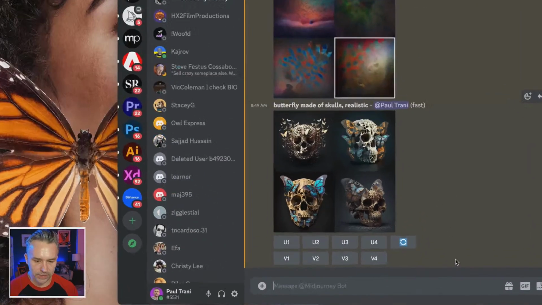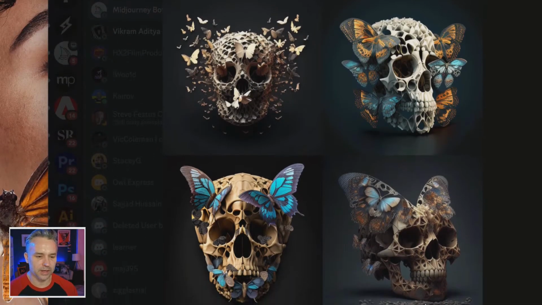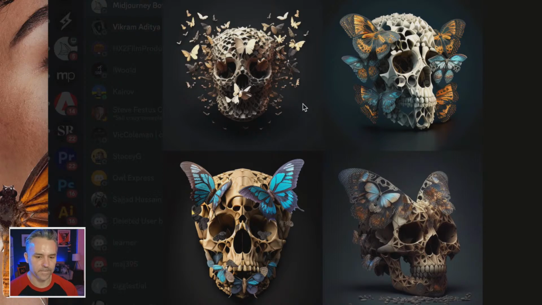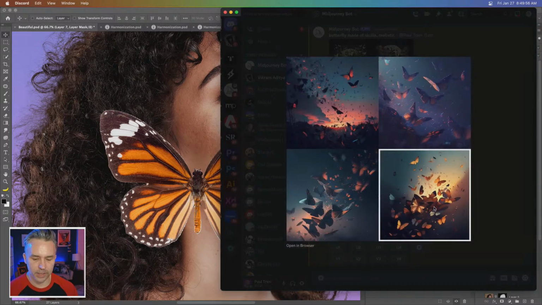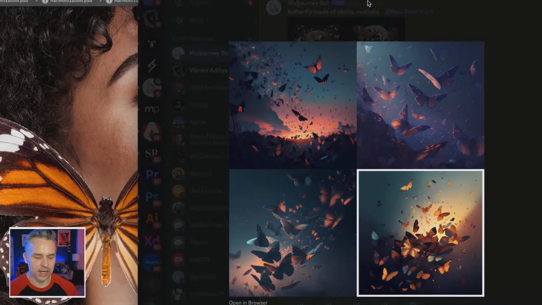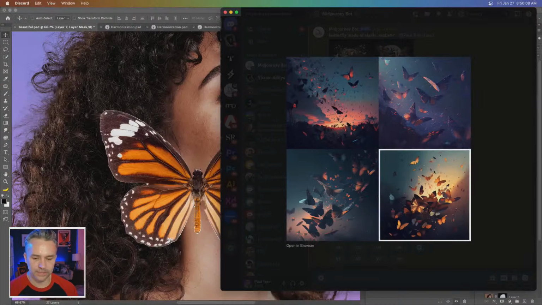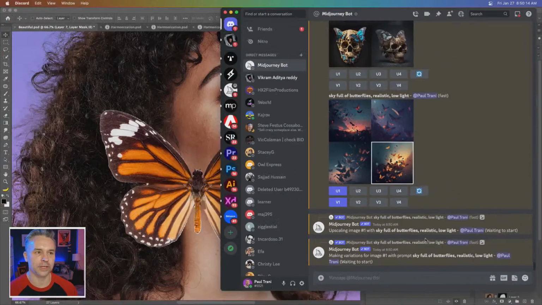But look at this. Look at how awesome this is. Butterfly made of skulls. Come on now. Tell me that's not awesome. It's pretty darn cool. Sky full of butterflies. Look at that. Low light. I like this one here. I'll take this one. I want to upscale it and maybe do a different version of it. So I'll click right there and we'll see what happens. The low light.